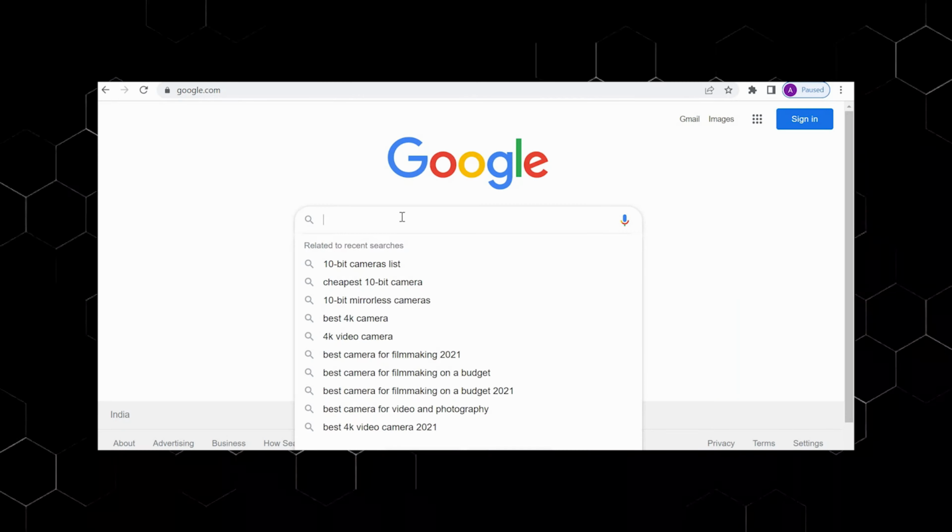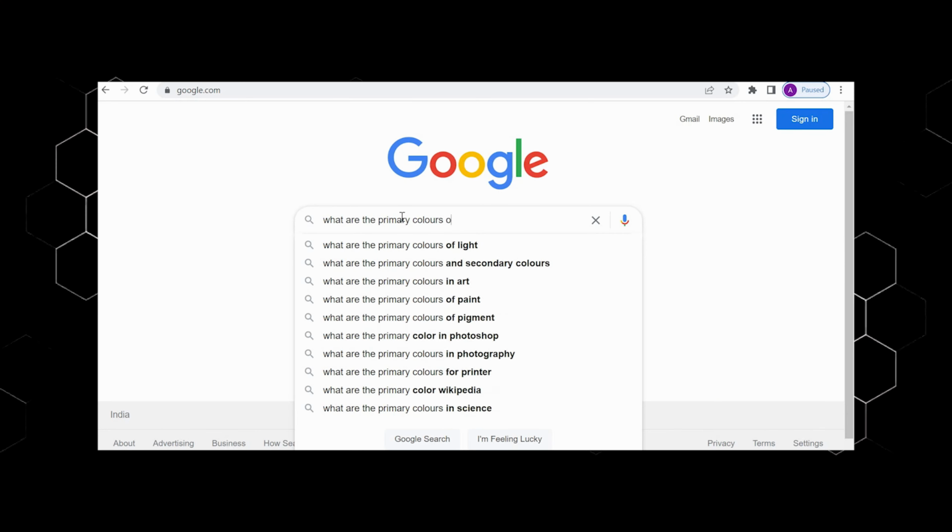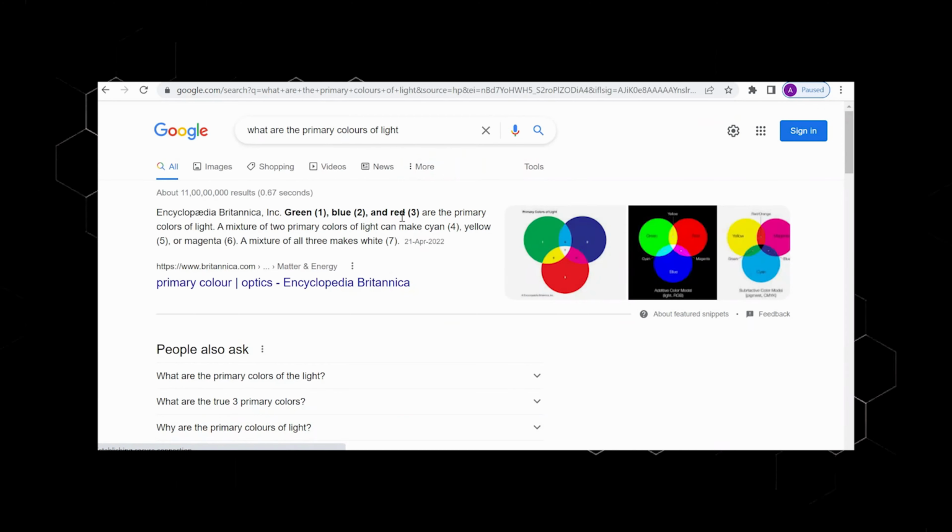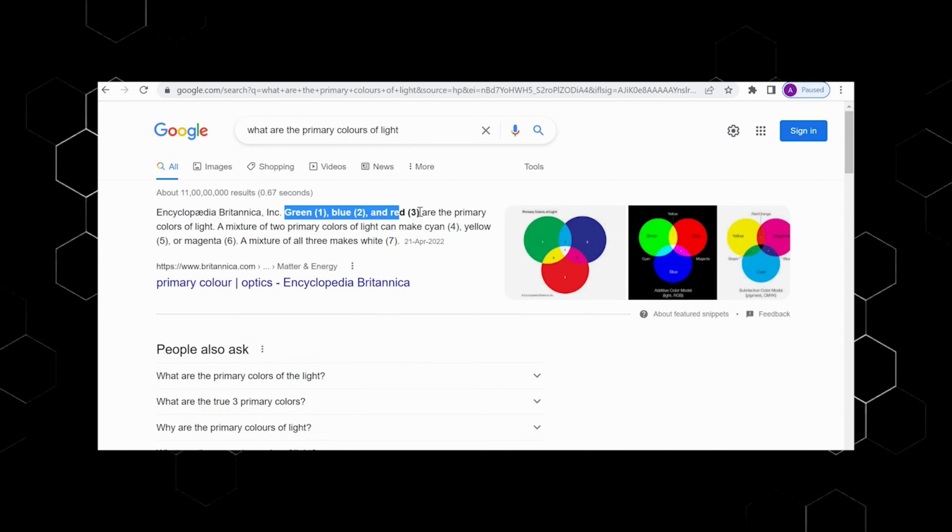The primary colors of light. What are the primary colors of light? Let me know in comments. You get 5 seconds. Yeah, so the primary colors of light are red, blue, and green. So what does this have to do with 10-bit or 8-bit? Let's see. This 10-bit or 8-bit or 12-bit or 14 or 16-bit, whatever it is, is the depth of those three colors, RGB, in your video.